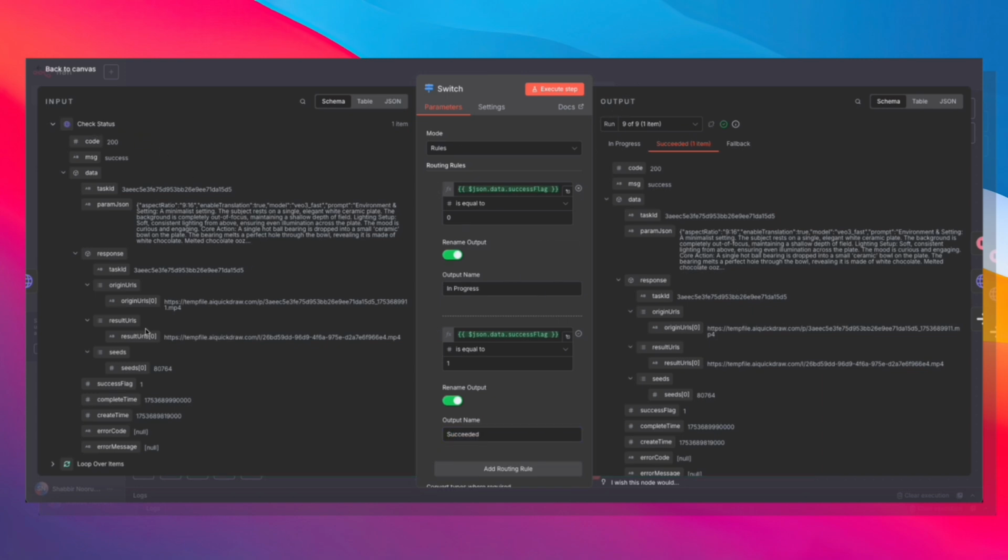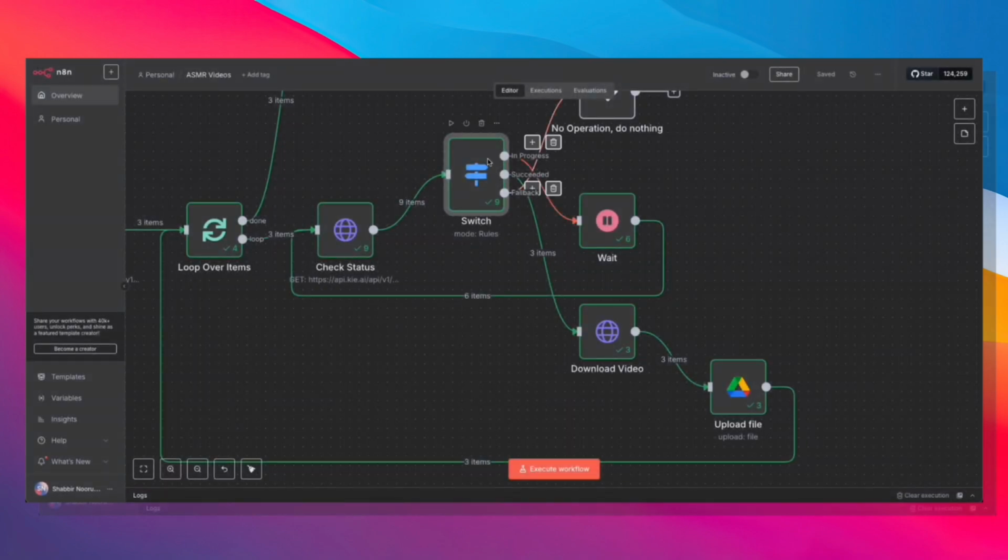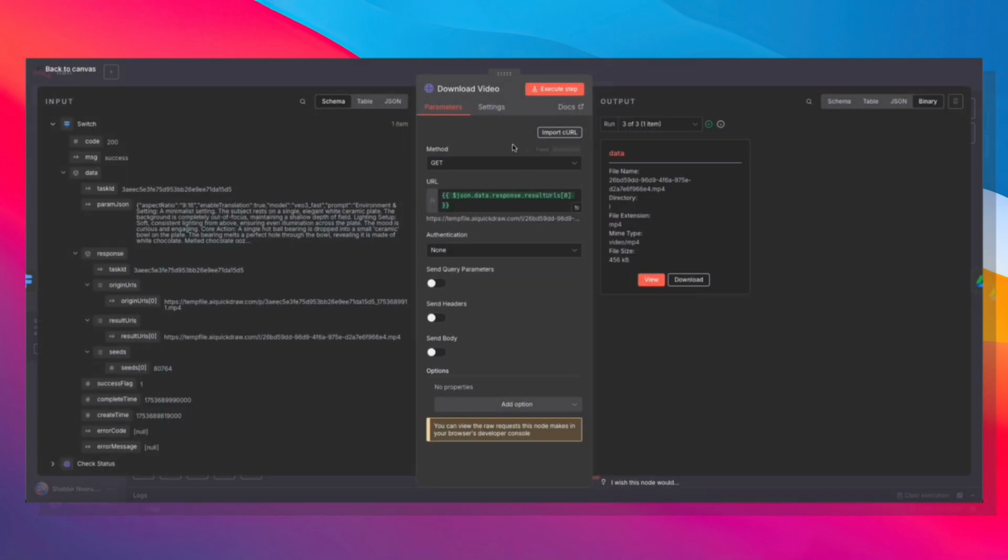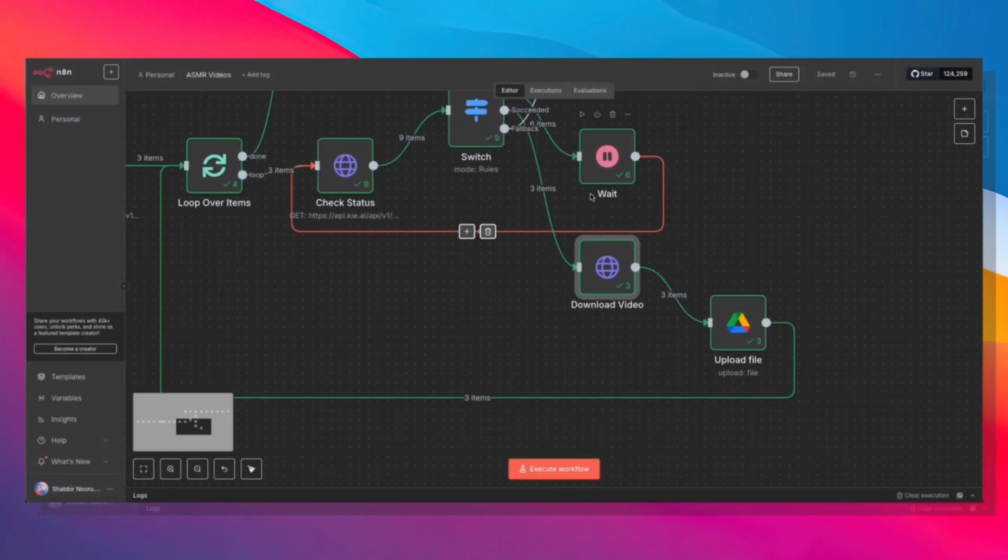So if the check status node returns a 1 for the success flag, that is going to enable the succeeded node over here, and the data will come down here. And then we're going to download that video using a simple HTTP request. Remember to make sure the method is get, and the URL is the result URL over here. So just go ahead and click, grab that and drop it here. And once that executes, it's going to download that video as a binary file, which you can see over here. Next up, we want to upload that file into Google Drive.